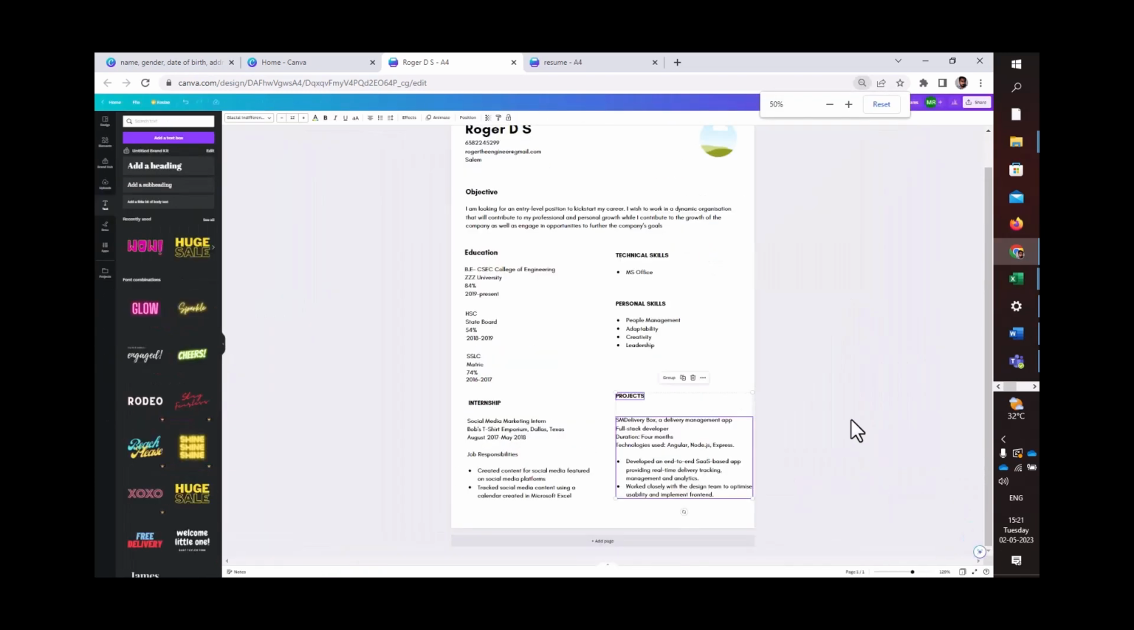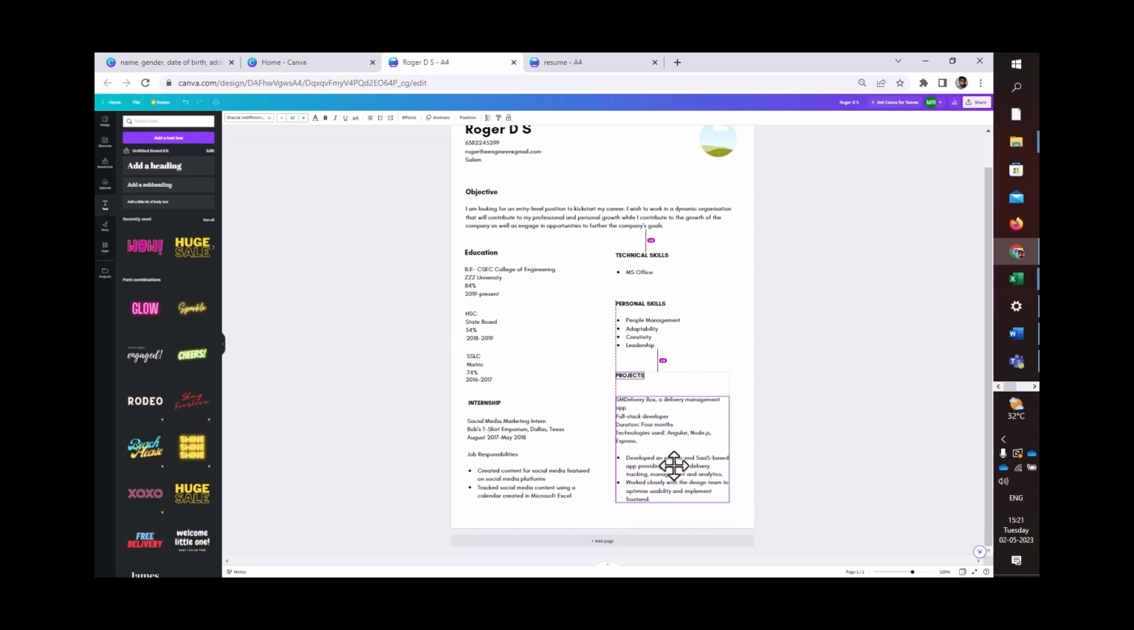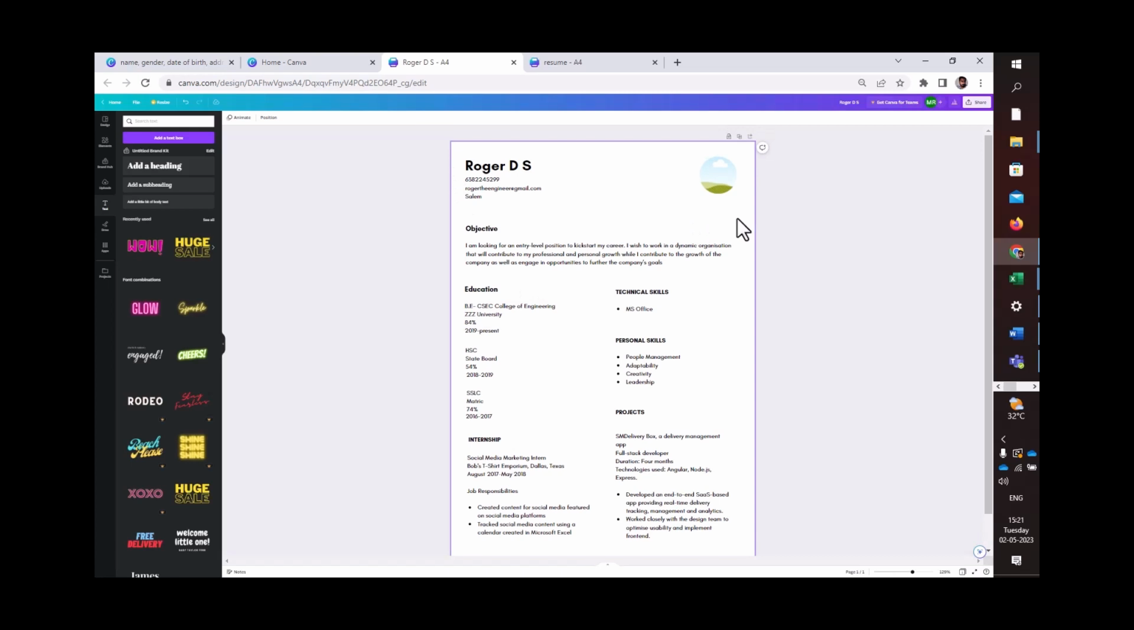So these things you need to add. Yeah, now it is fine. Okay, so personal skills, technical skills, internship, all things I have added here, and I would like to move this a bit. See, I have made a box alignment. Everything is in a line, in the shape of a rectangle. Here there is a rectangle, and here is a box. You can zoom in and zoom out, and you can check the readability as well.